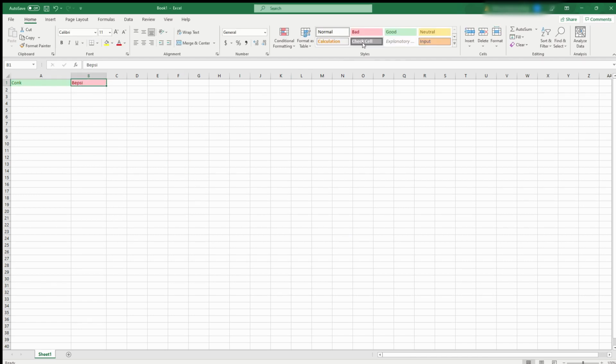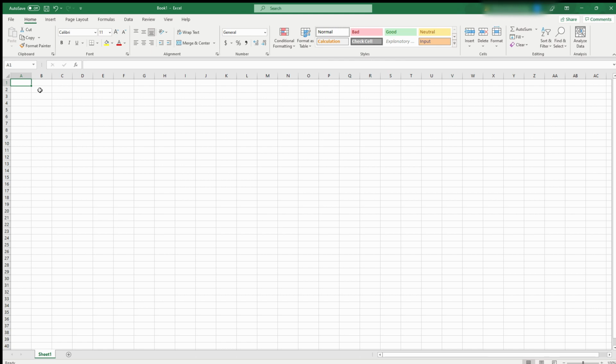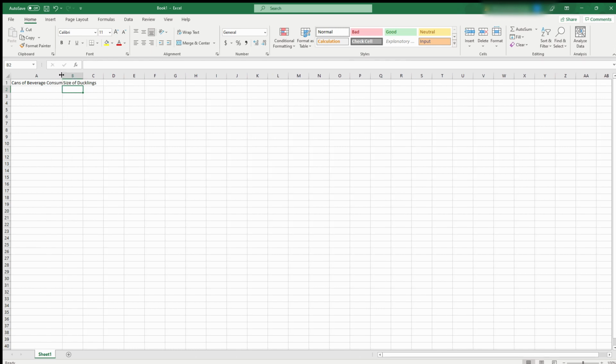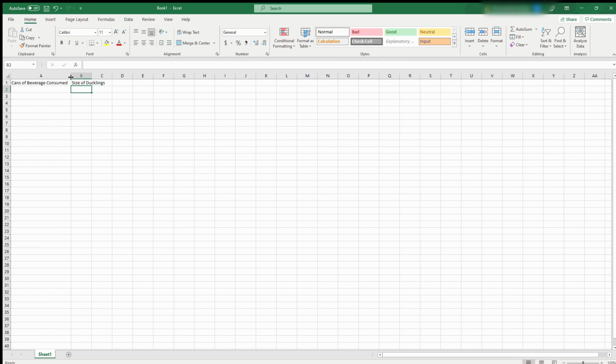One final example. Say, for example, we're using beverage in this case, how many cans of beverage ducks might drink a day, and how it impacts on the size of ducks. I'll use ducklings because they're cuter. We'll change the size of this to fit the area. We'll put in some random numbers here. We'll try to get some statistics from it.